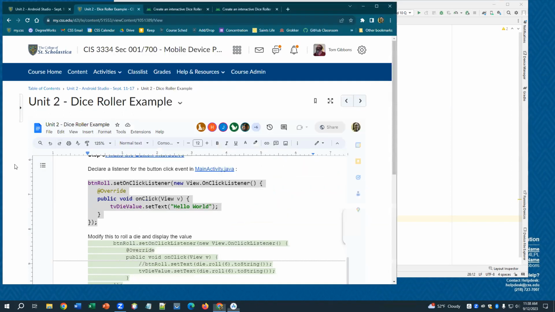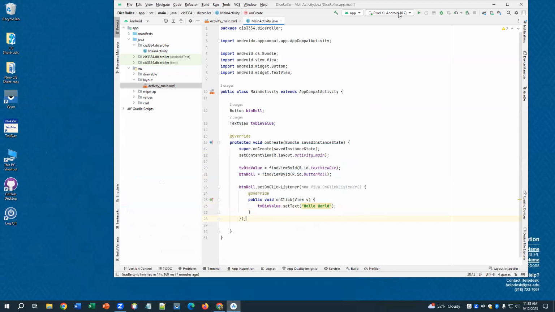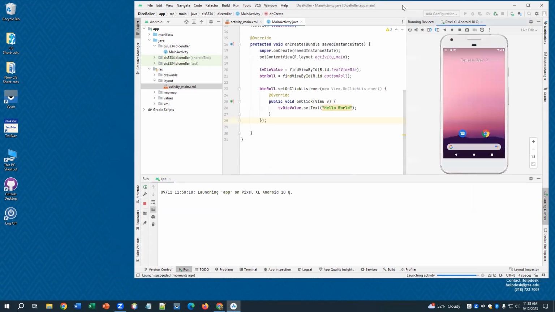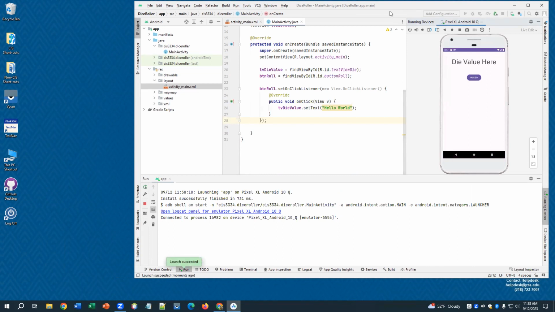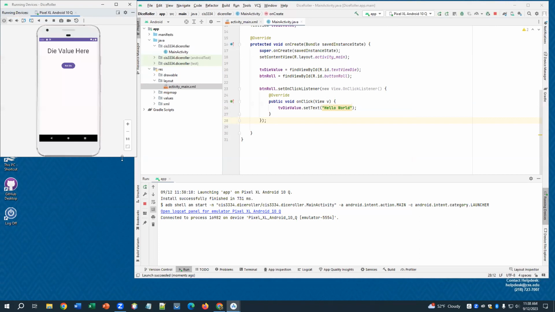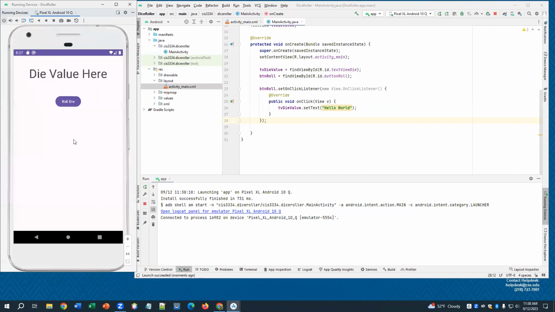Now, we don't have an emulator running yet, but if I just hit run, it should run my emulator for me. So I'm going to hit run to run the emulator. I'm going to pull that out into its own window here so I can have it over here. So if I hit the button, it should just say hello world at the top of this.